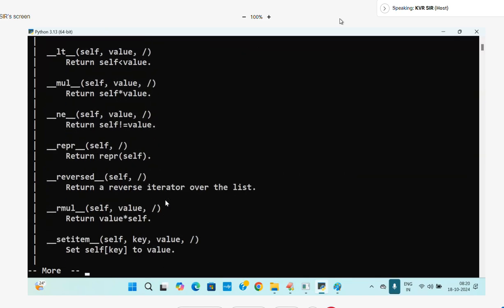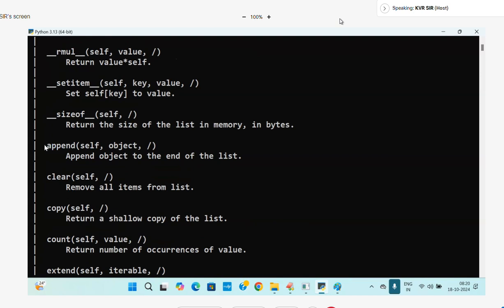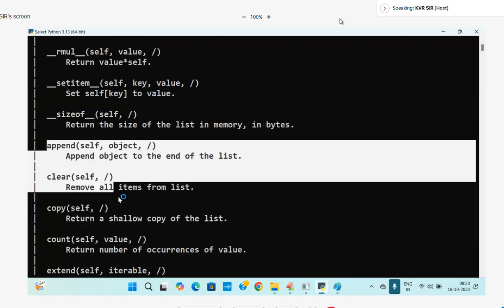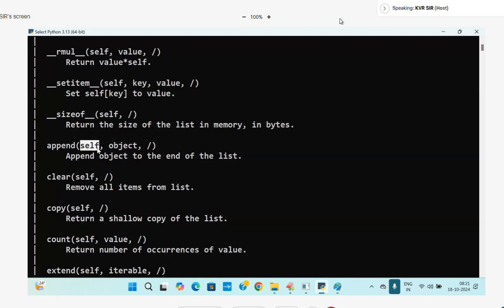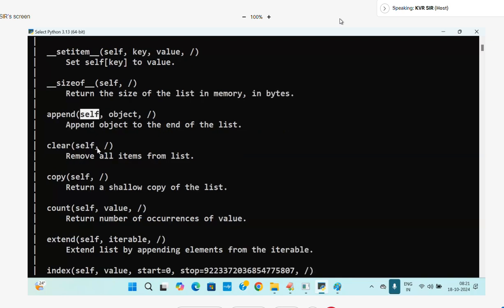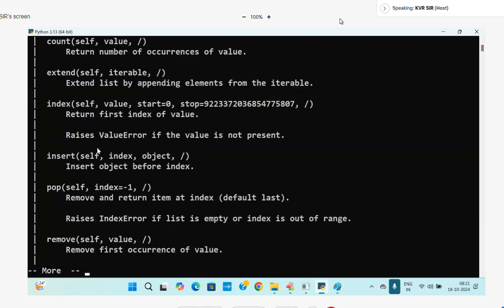These double underscore functions, you don't worry. Append, clear. These are all called what? Functions now. See, self is taking self. That means class list is called what? They used OOPS to develop this kind of libraries. All the libraries of Python are developed using what? OOPS only they used it. So that's why OOPS concepts you have to learn.